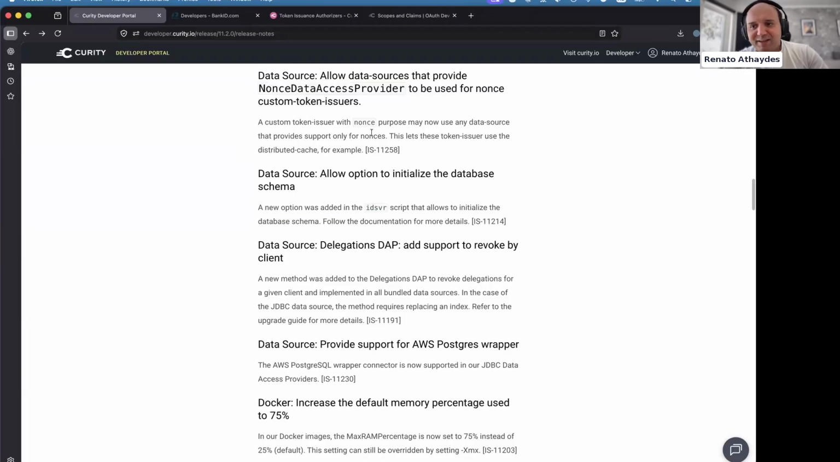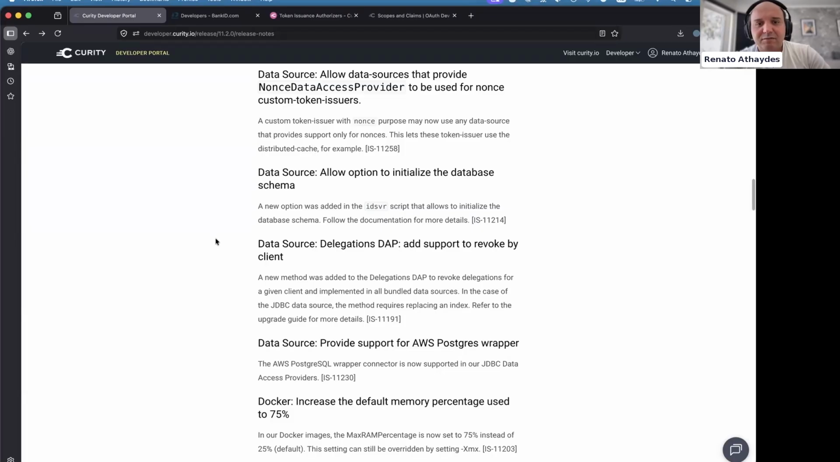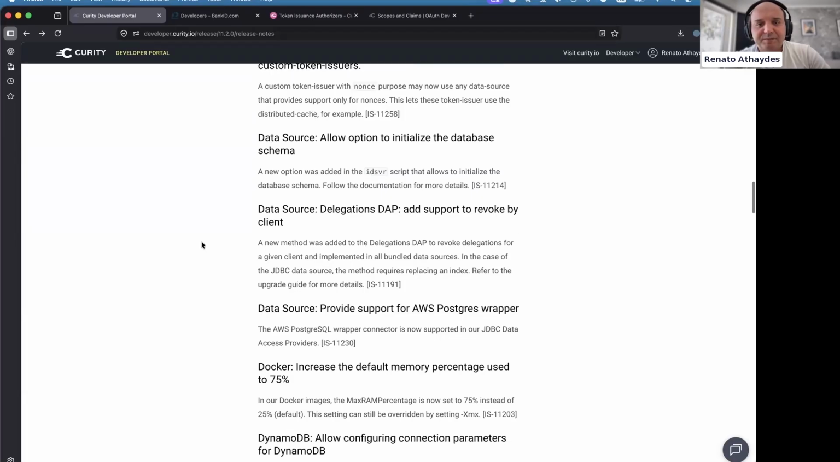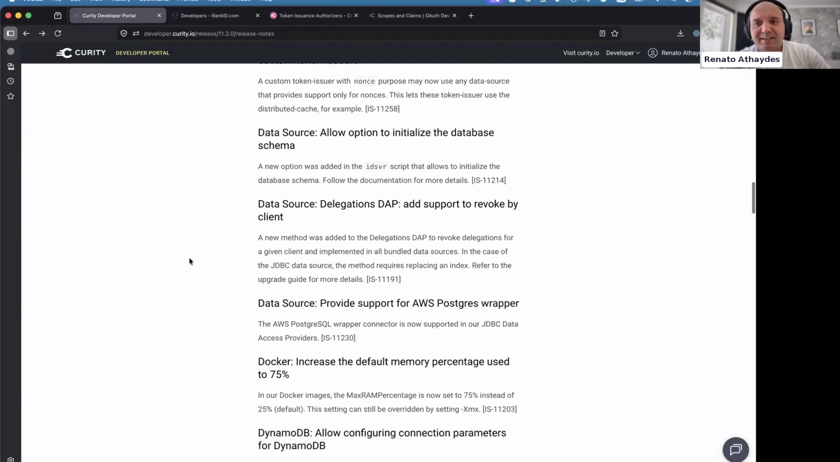And this has the side effect of allowing the distributed cache to be used for this. The distributed cache we announced in the previous release as an experimental feature. In this release, there have been improvements to it, but it's still experimental. We do recommend customers to have a look at the distributed cache if you think it might help in your scenarios, because it may make it a little bit easier to manage Curity installations if you use that feature. There may be performance improvements, of course.